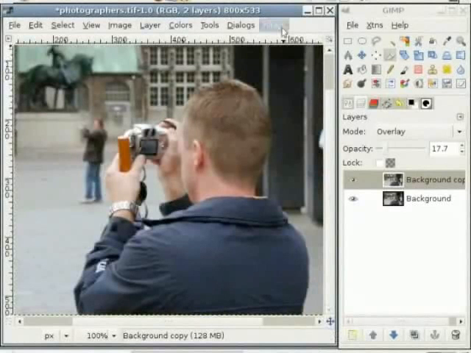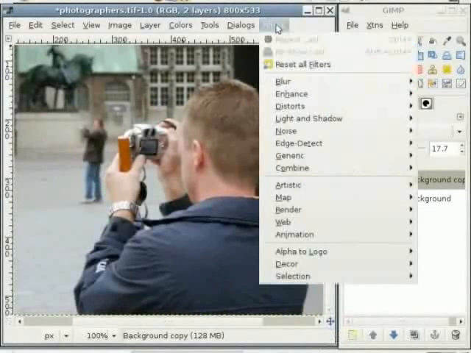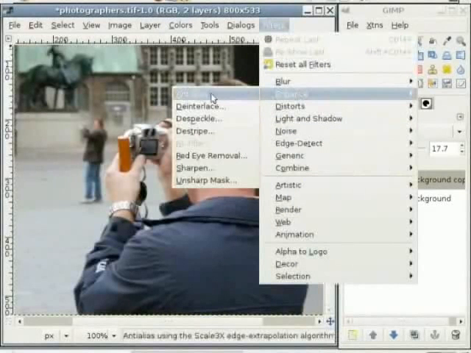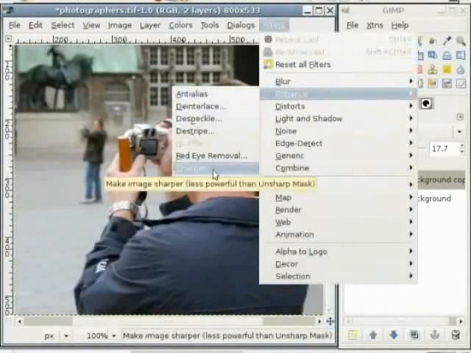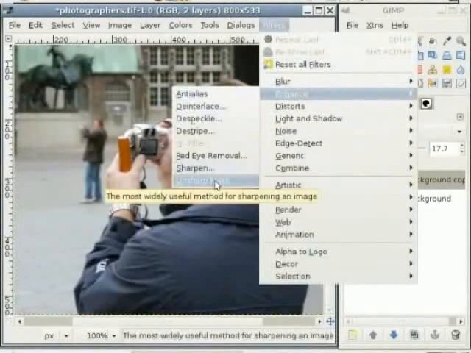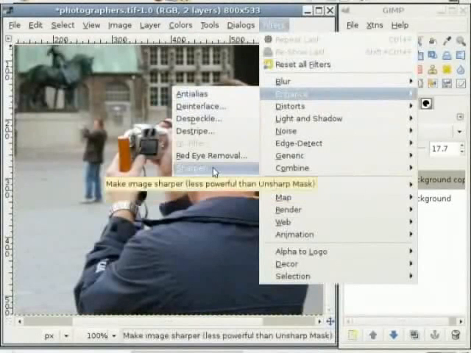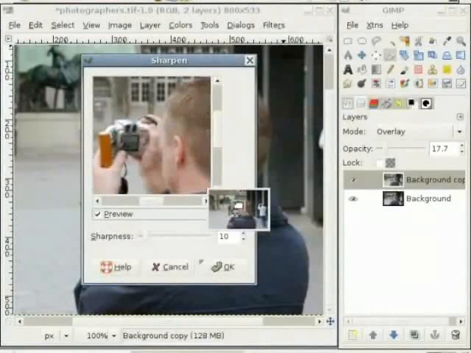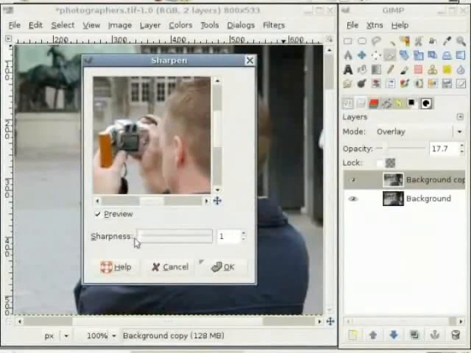I will select filters and click on enhance, and here is sharpening. I could also use the unsharp mask, which is very powerful sharpening tool, but for now sharpening is enough. This tool has basically only one option, which is the sharpness slider. It can be adjusted and it's enough for such an image.